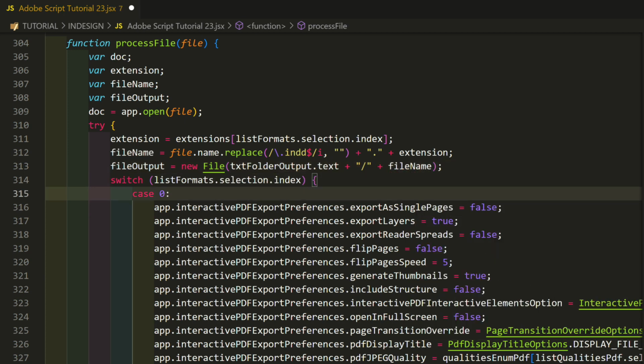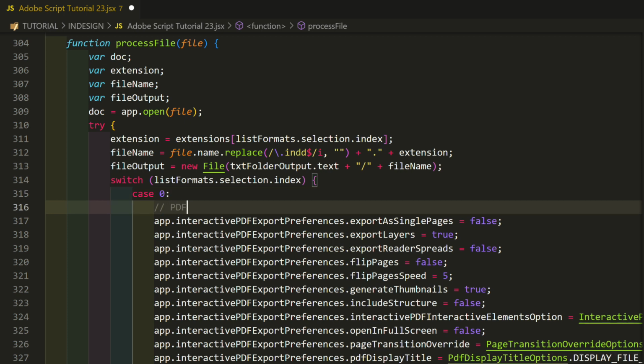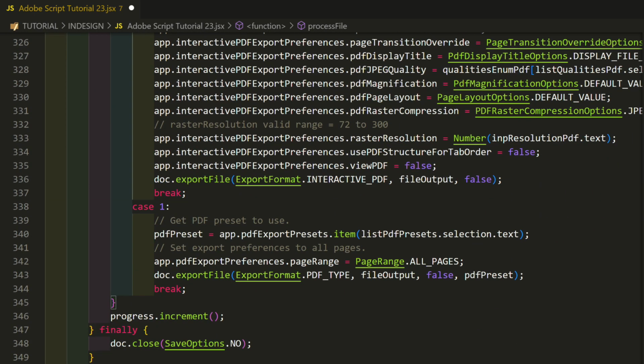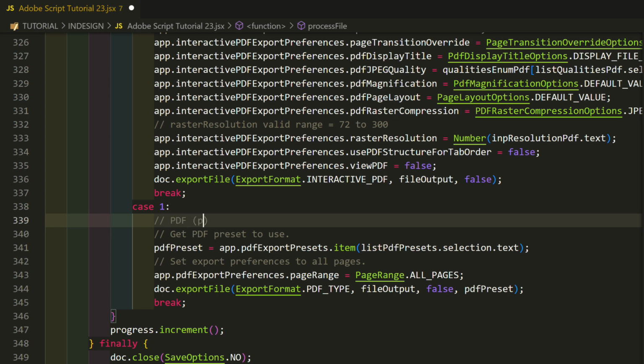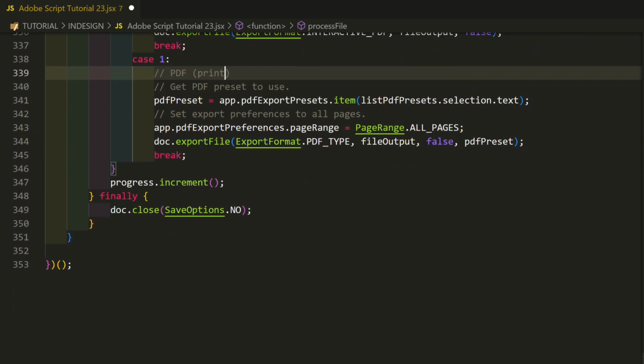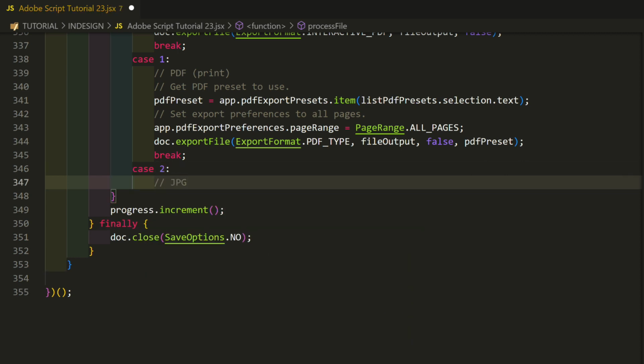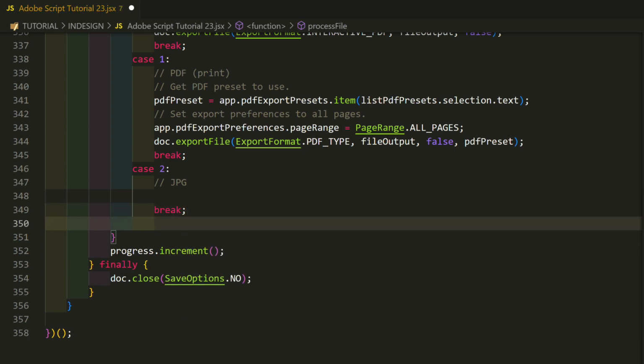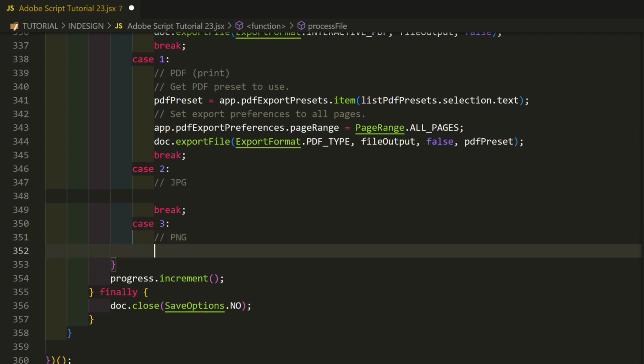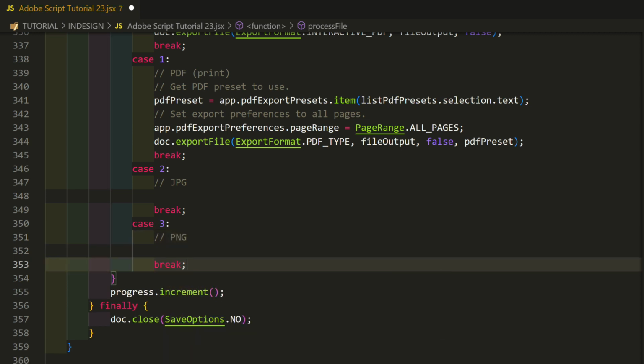With more than 2 formats, it can get confusing, so I'll add more comments to help keep things clear. Case 0 is PDF interactive. 1 is PDF print. Then add the new formats. Case 2 is JPEG. End with break. Case 3 is PNG. End with break.